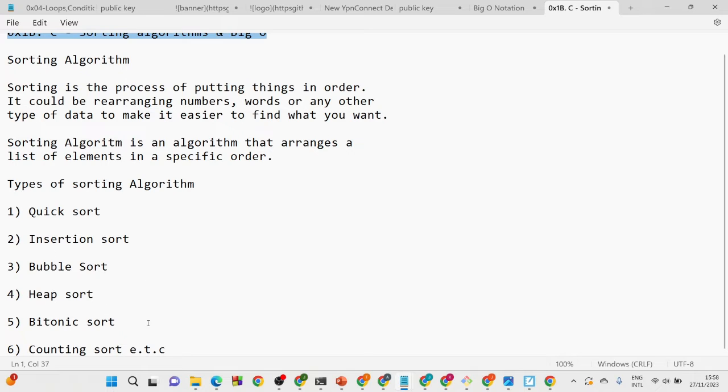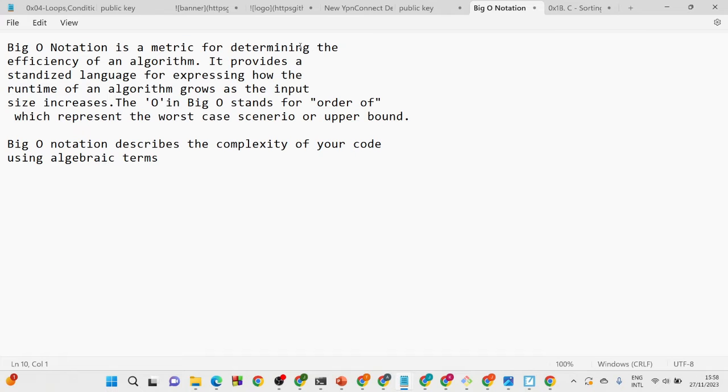We look into the types of sorting algorithms later. I just want you to pay attention to Big O notation. What is Big O notation? Big O notation is a metric for determining the efficiency of an algorithm. What do we mean by that? Basically, it measures how the performance of your algorithm will change as the input size grows.